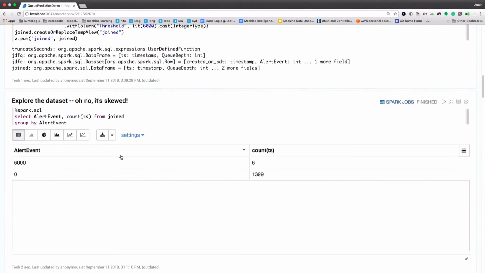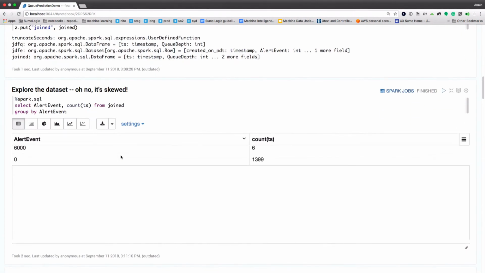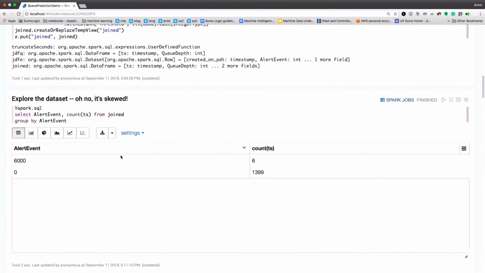Then I can do some analysis on that. And as I said, of course, there will be fewer alerts than regular samples of the Q depths. So number-wise, I have around 1,400 samples in my time series, but only 6 alerts, so the data is skewed. This will be a key part later on.